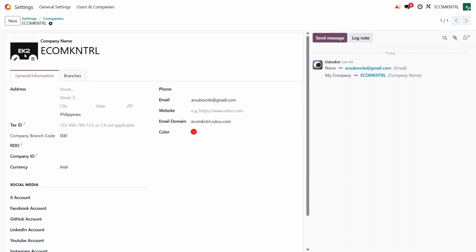Once you're inside your company settings, look near the top of the page on the left side of your company name. You should see the current logo displayed there, or a placeholder image if a logo has not been set yet. Move your mouse cursor over that logo area. When you hover over it, a small pencil icon will appear at the bottom left corner of the logo space. That pencil icon is the Edit button.